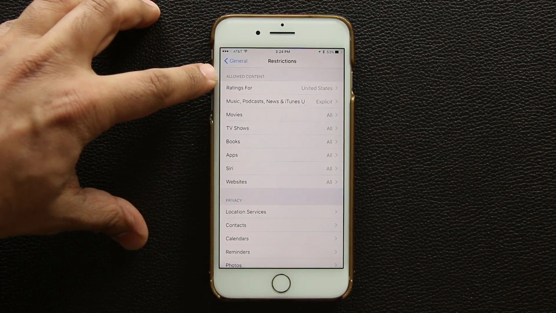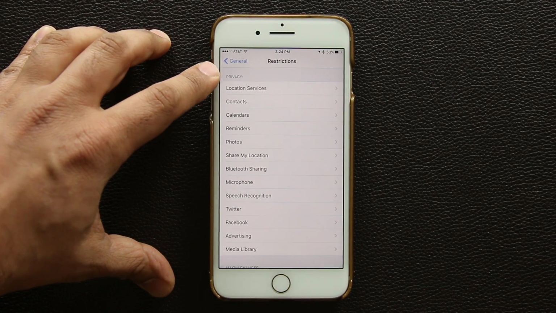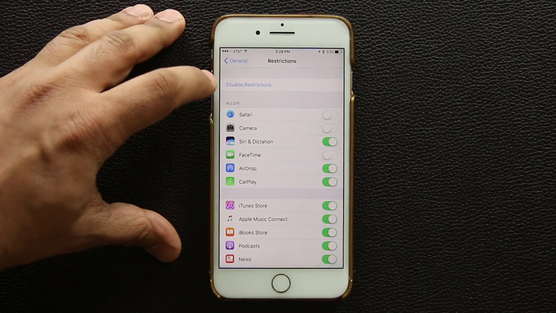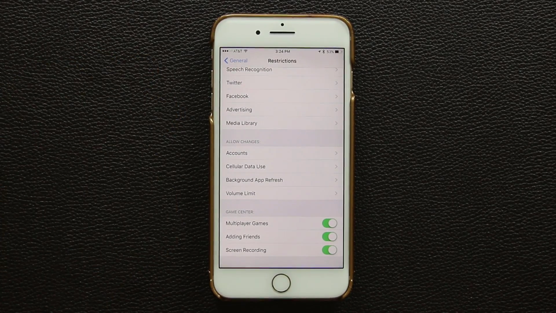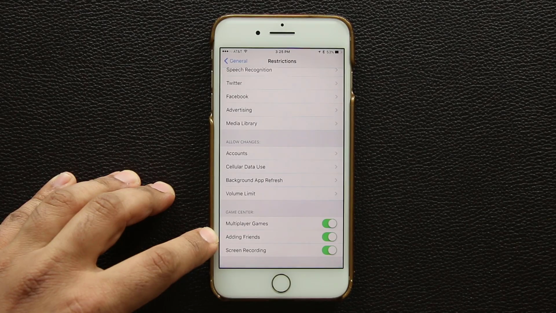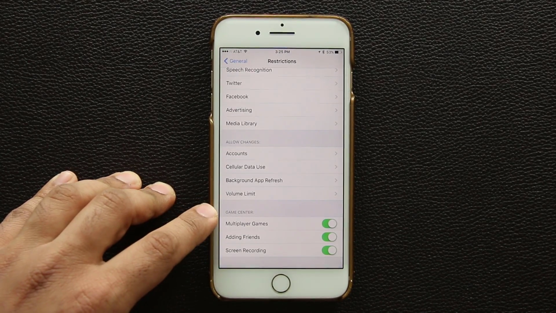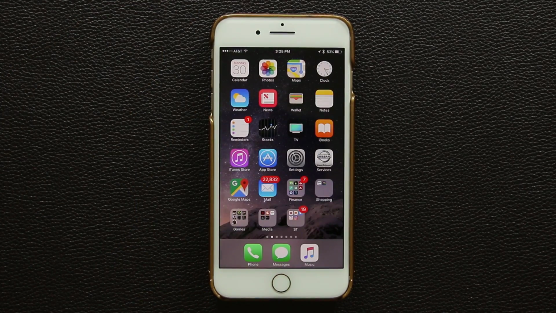And if you scroll down a little bit more, I'll let you look into these by yourself, but basically you can restrict allowed content, and you can even restrict some options relating to privacy. Anyway, once you know that restrictions is here and that you can enable them, you can go and play with all these things, which is going to allow you to customize your phone and make it very secure. As you can see, you can restrict multiplayer games, you can restrict people from adding friends, and also performing screen recordings. And this is in the Game Center. Alright, so let's go back out and move on to the next tip.